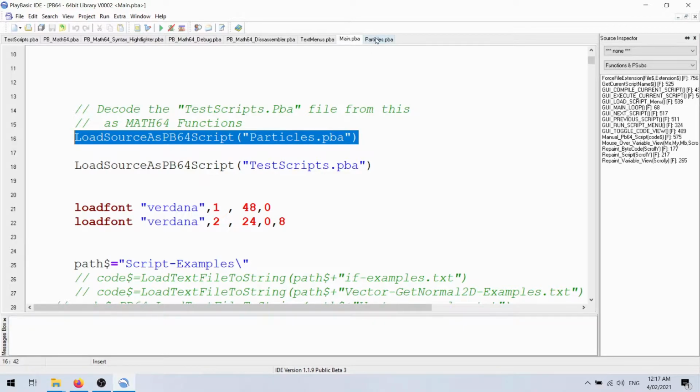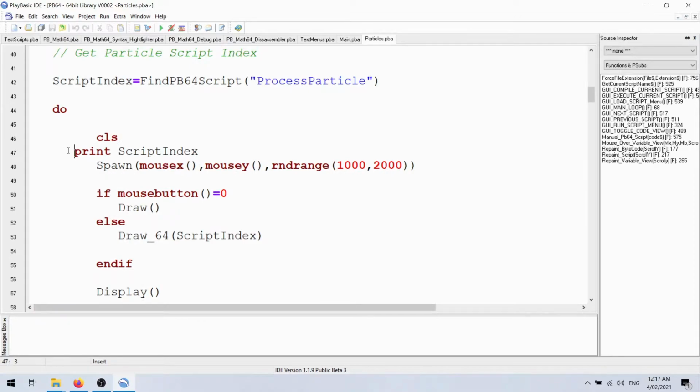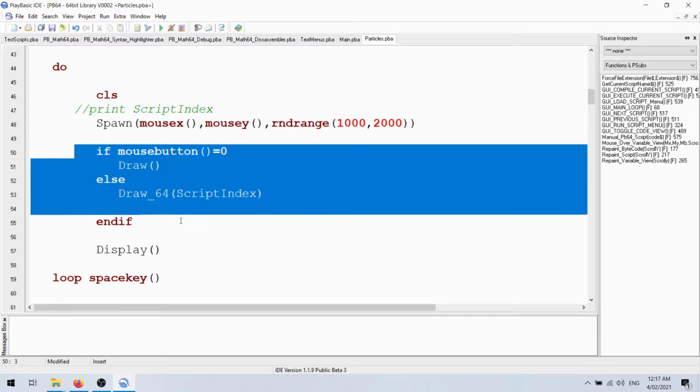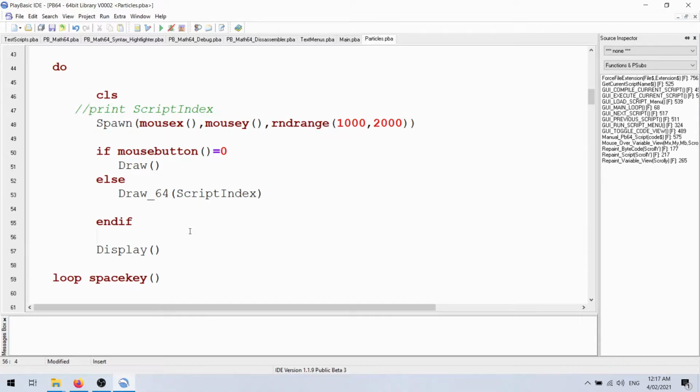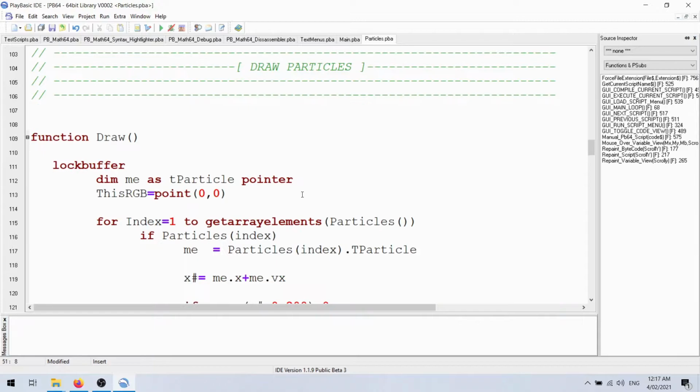You lost yet? You probably will be. So, here I've got displaying the script index. We don't need that at all. And we've got two different versions of draw, which is the plotting the particles and plotting their trajectories, etc. We've got the classic version, and we've also got the 64, which is short for MATH64, with the script index being passed in. If we look at the first version, that's the spawning routine.